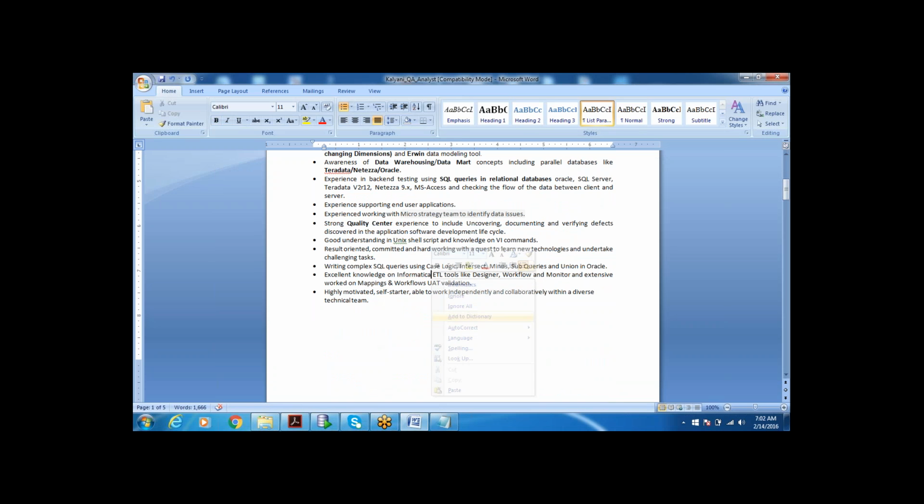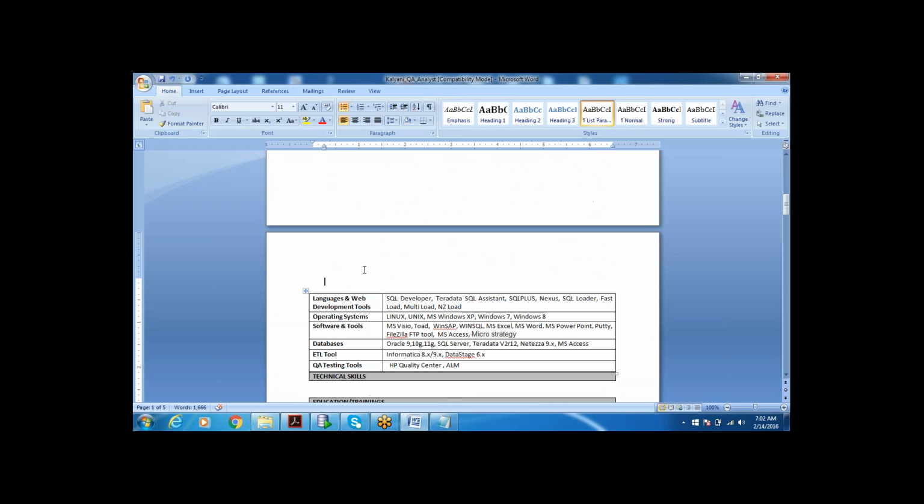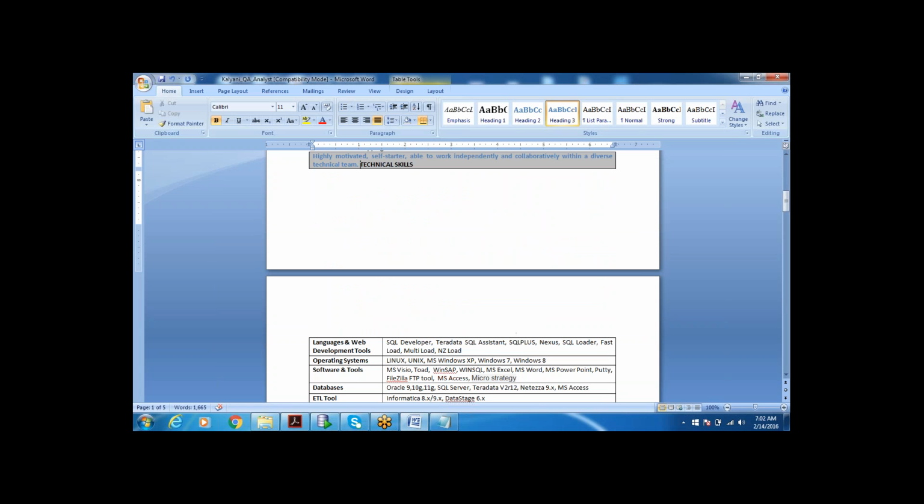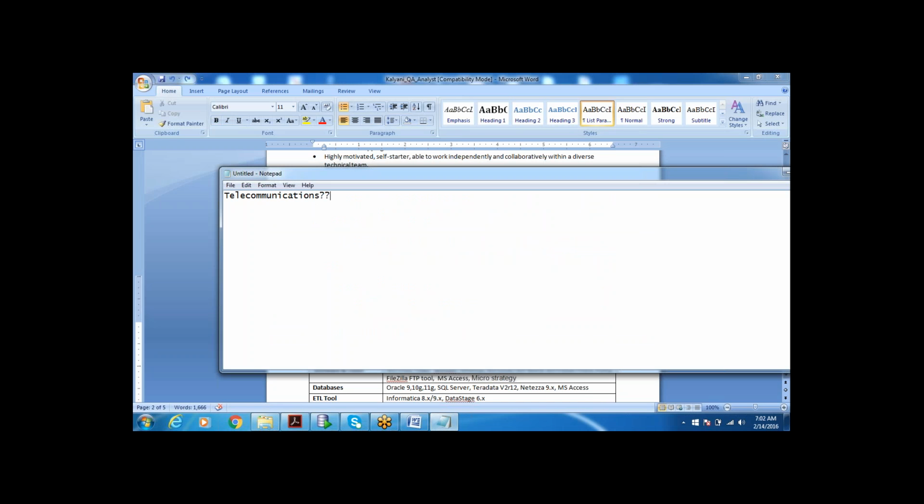While you were testing, what are the major defects you found in your previous projects? One is about the current project roles and responsibilities you performed. Another thing is about the common defects or the major defects.